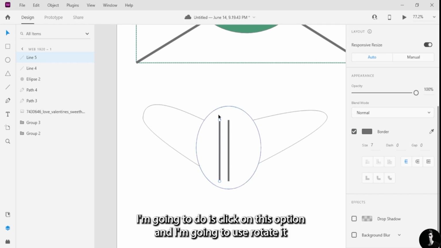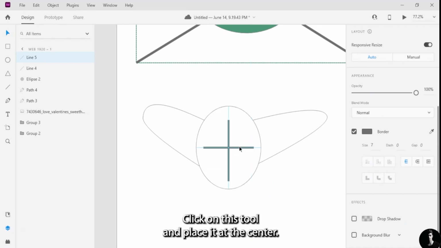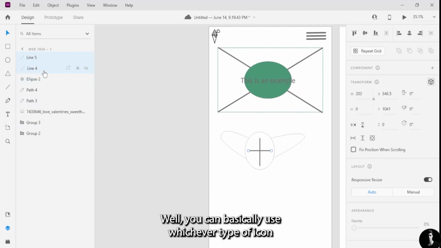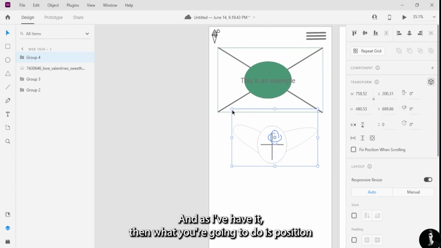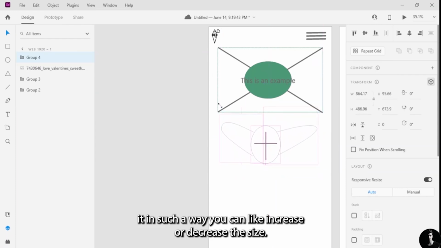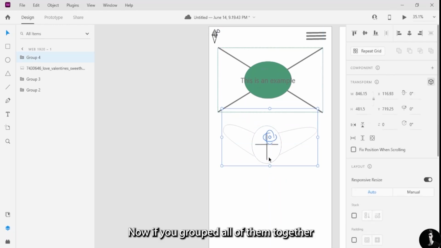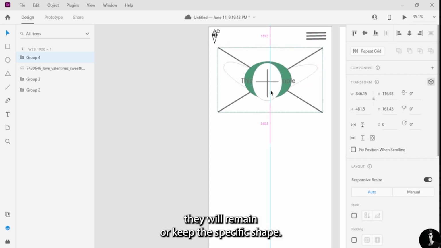What I'm going to do is click on this option and rotate it. I'm going to keep it somewhere like this. Click on this tool and paste it at the center. And you can see that we have a specific icon. You can use whichever type of icon you want to make, but that is going to take a bit of time. And as I have it, you position it in such a way that you can increase or decrease the size. But if you group all of them together and keep them in a fixed position or fixed shape, they will keep the specific shape.